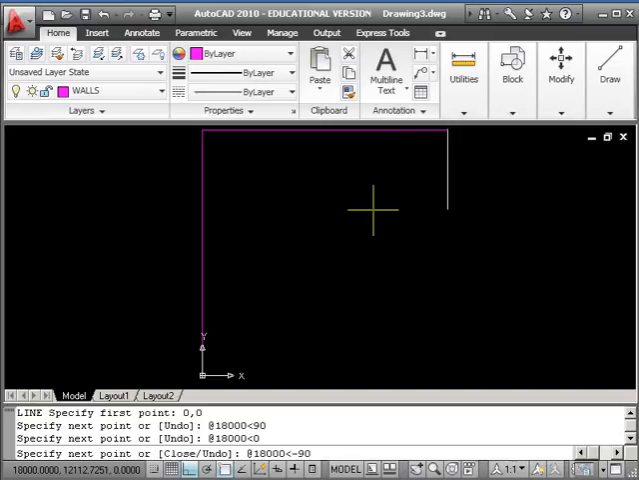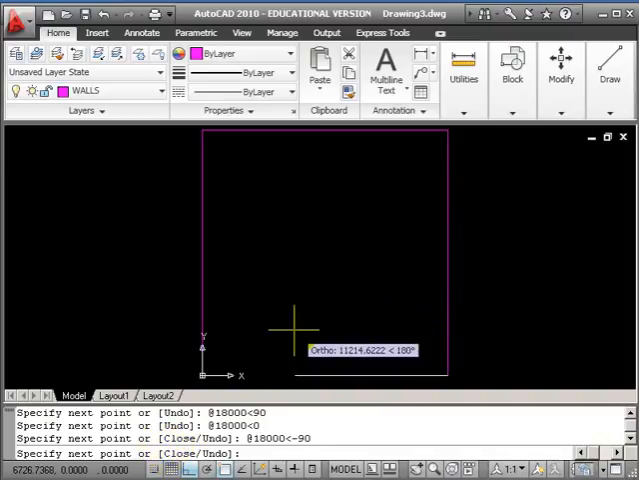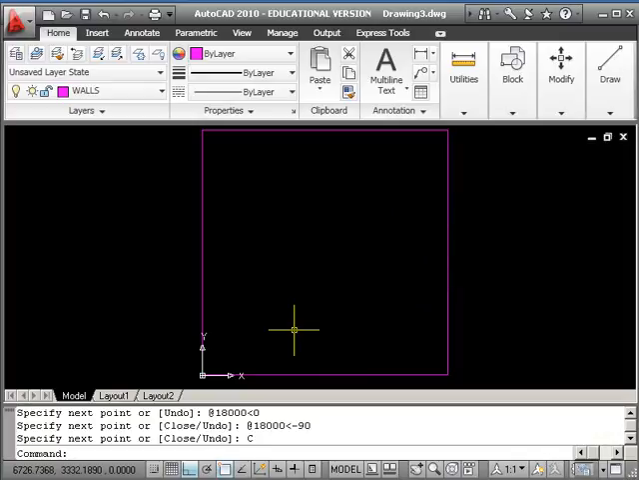I could have used 270 there as well, it would give me the same direction. And then because I'm coming back to the start, I could use this option, the letter C for close. All you have to type in is the letter that is capitalized. So it's C and return. And the shape is finished and the line command stops automatically.